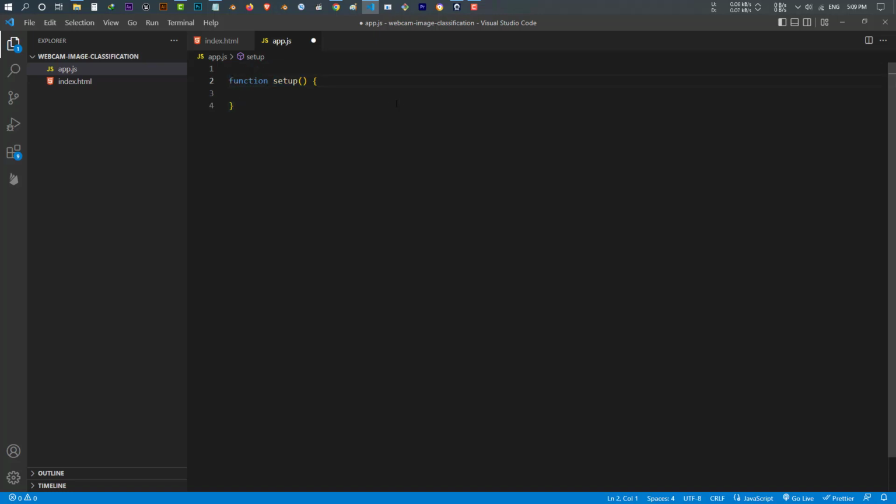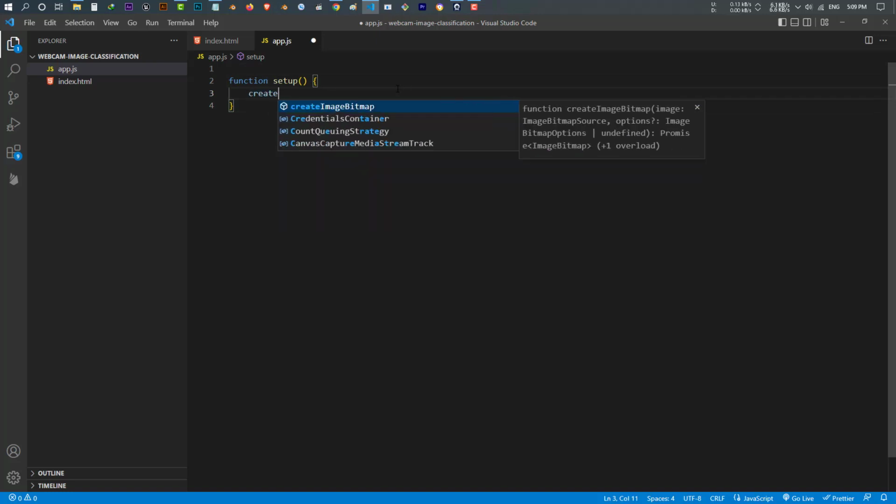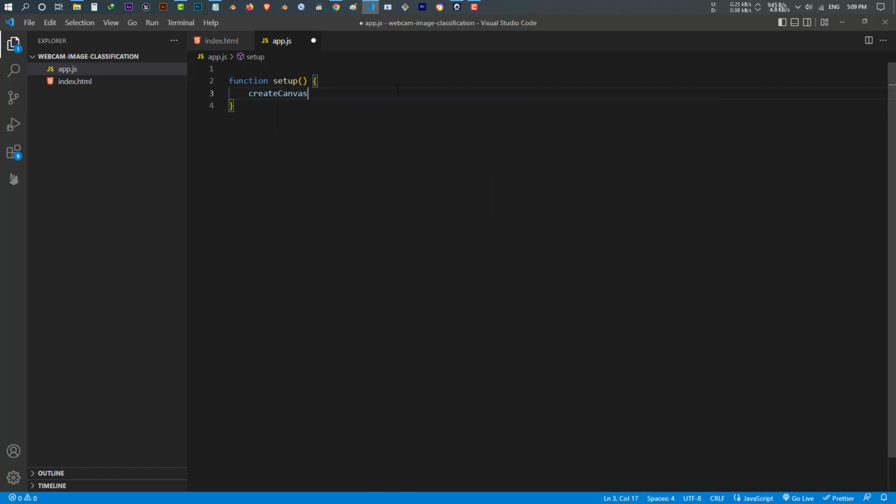Okay, the first thing I want to do is to create a canvas to show my webcam in. There's a function inside p5 called createCanvas, and then you put the width and height of your canvas in pixels. And I set a background color for my canvas. 0 means black. Let's see how it looks. And this is my canvas.